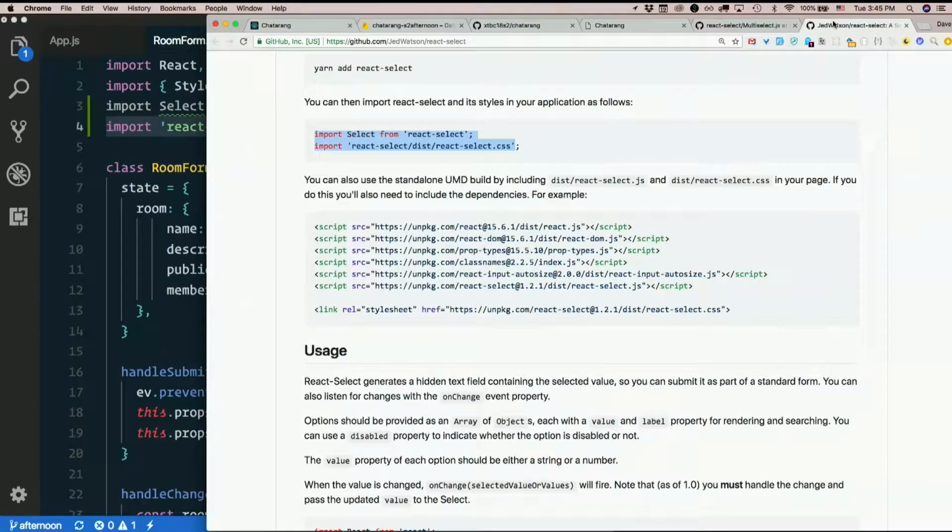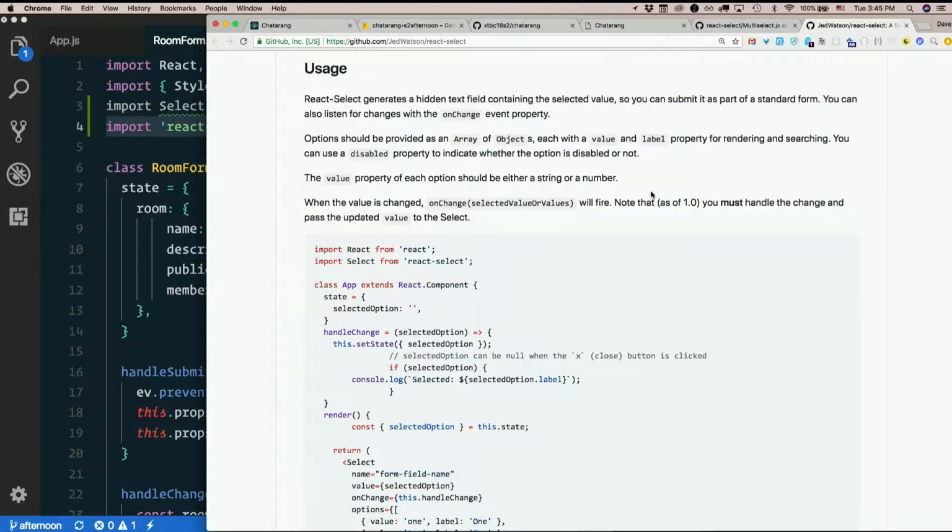Okay, so the usage. React Select generates a hidden text field containing the selected value, so you can submit it as part of a standard form. You can also listen for changes with the onChange event property. Options should be provided as an array of objects, each with a value and a label. Okay. An array of objects with a value and a label. So let's make that list of objects.